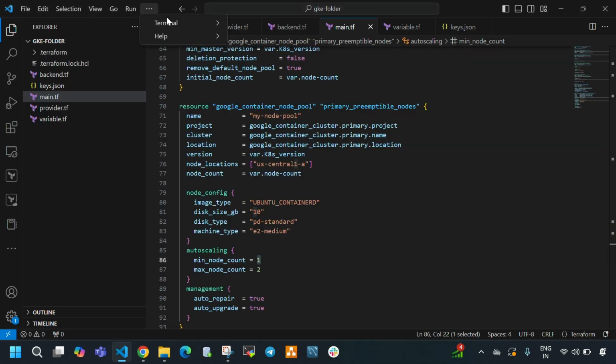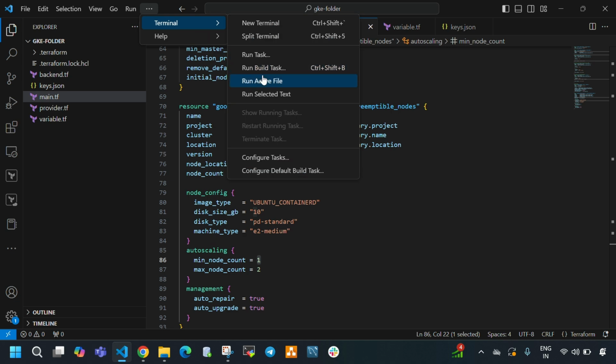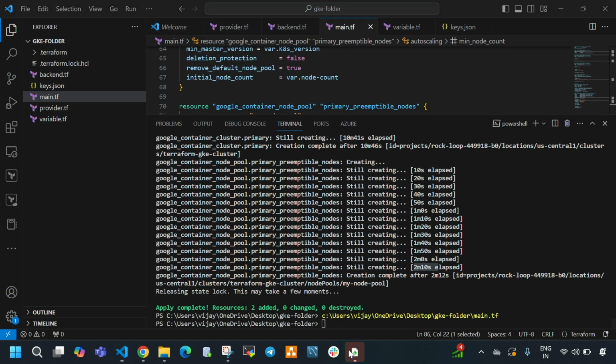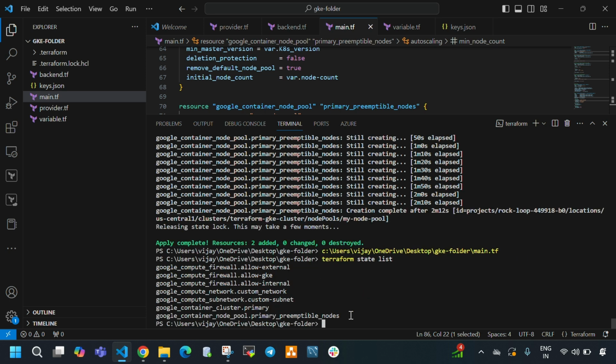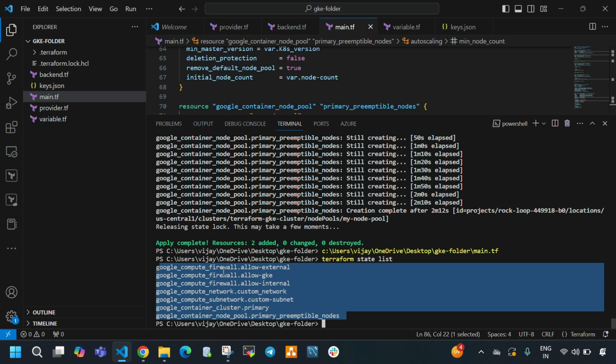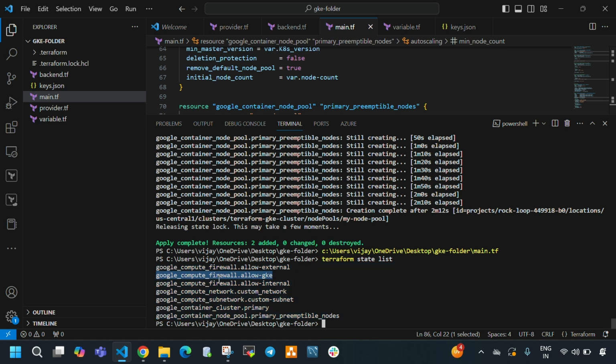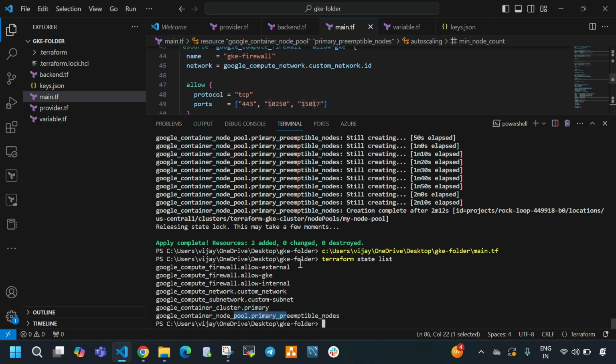Now if you want to see the resources which Terraform has created, directly run terraform state list. This will list the resources which you have created using Terraform. Here you can see all these resources have been created. Firewall 1, firewall 2 and firewall 3, and after that we created a custom network and subnetwork, a Google Kubernetes Engine cluster, and we created a node pool. So this is the entire Terraform script, and using these scripts we created them.